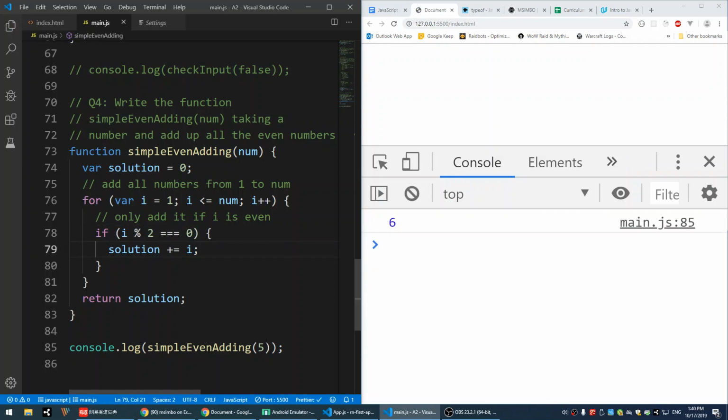So now if I give a 5, it's only going to have even numbers, 2 plus 4, which is 6. So all the odd numbers are ignored. If I modulo 2 is not equal to 0, we'll just skip it. We're not going to run the code inside here, just skip it and go to the next loop.